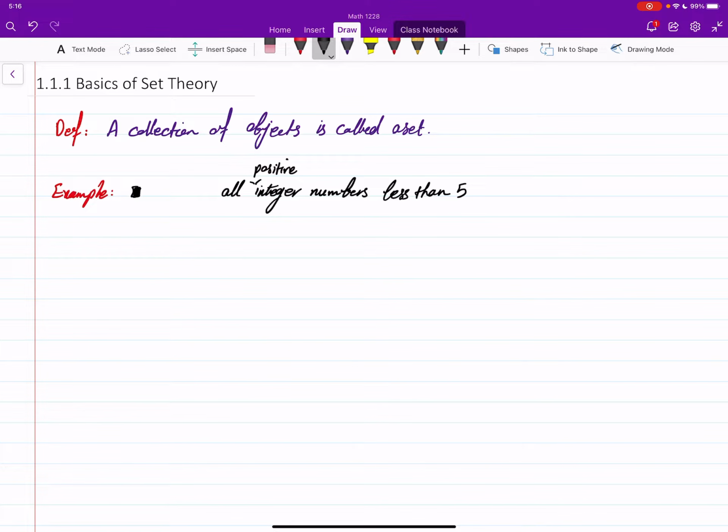So what can I do when I'm trying to list the elements of a set? You just put two curly brackets and then list all the elements in any order you like. The important thing is that all the elements are there, all the members are there. So in this case it will be 1, 2, 3, 4. That is a set.